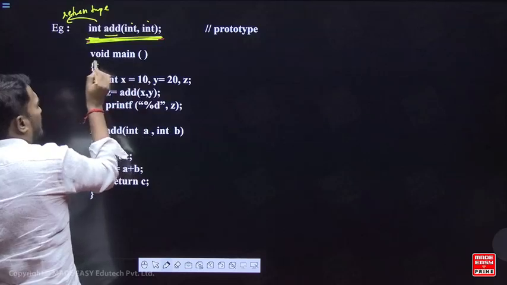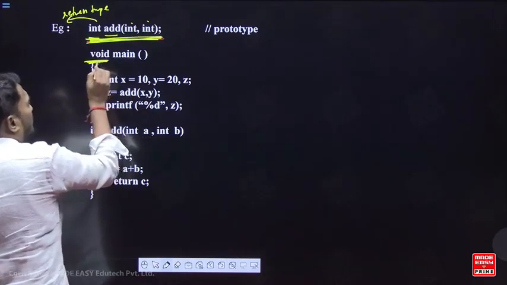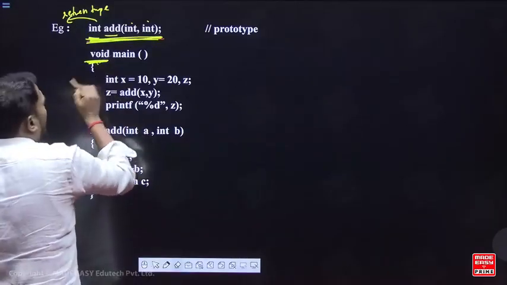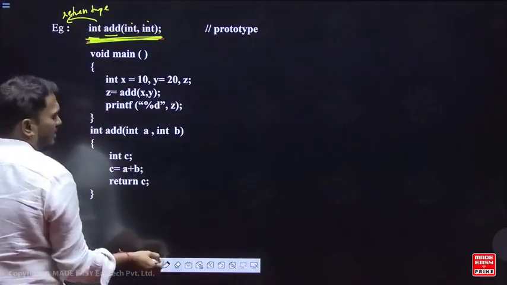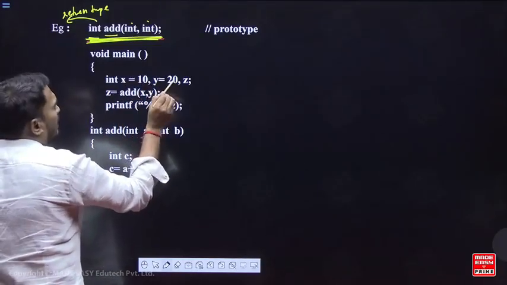Okay, main function always returns integer. In case it is not returning anything, you have to write what? Void. So main always returns integer. I told you that. So if you are not returning anything, you have to write void. Void लिखना पड़ेगा. And next, integer x equal to 10, y equal to 20, and z.